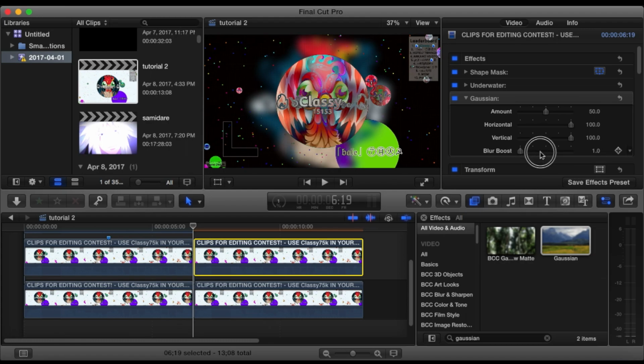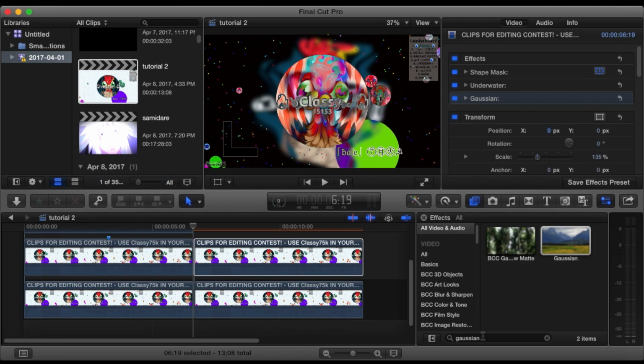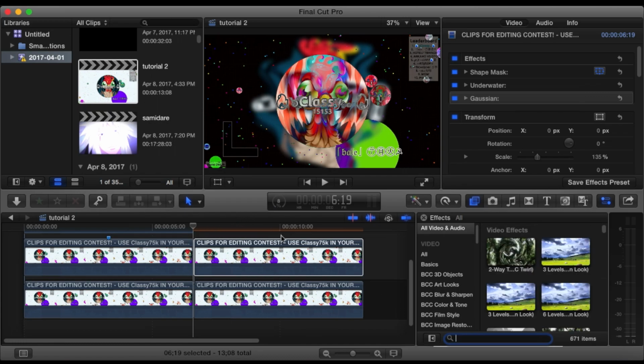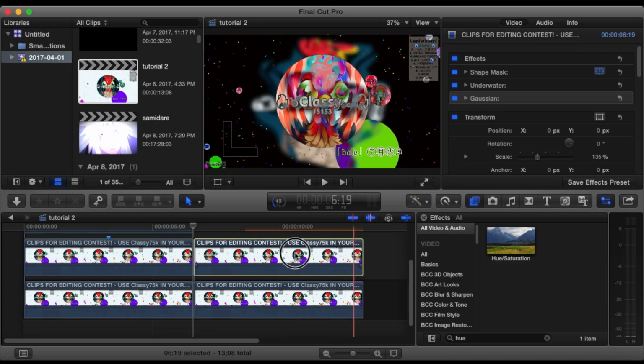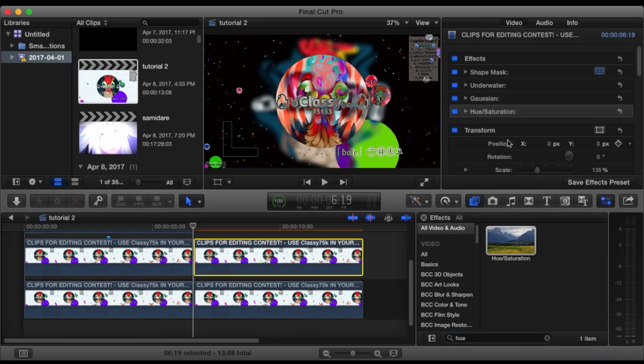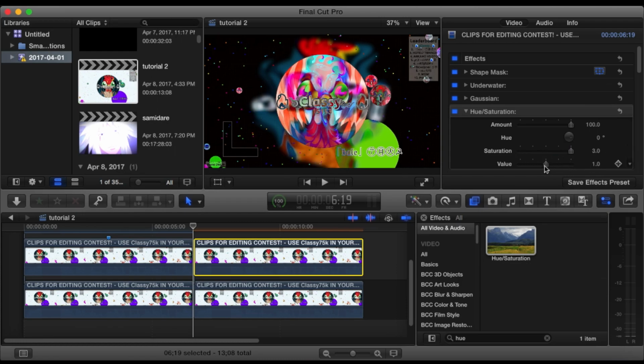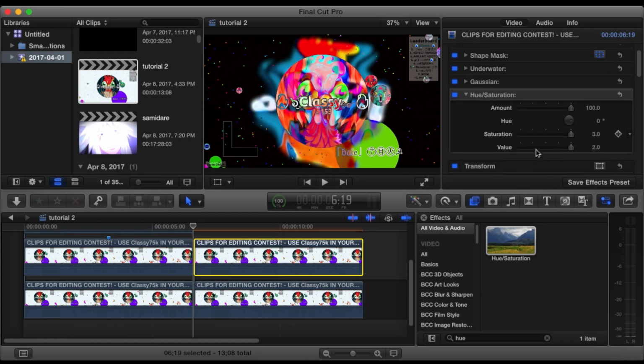You want to set blur boost to 0, and amount, I think around 25 is good. And then what you want to do next is add some hue, and a hue and saturation, and that's basically going to make it change colors, I guess. So you can add hue, set the saturation to the max amount and value to the max amount as well.